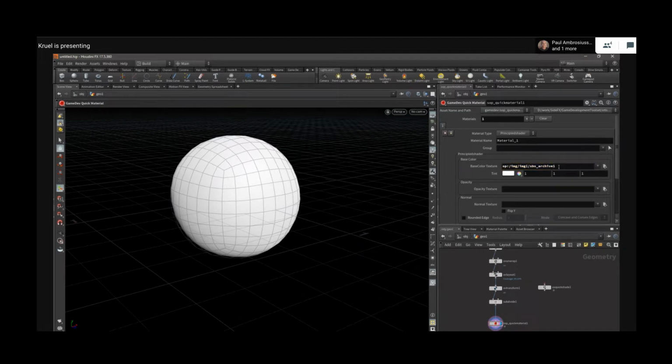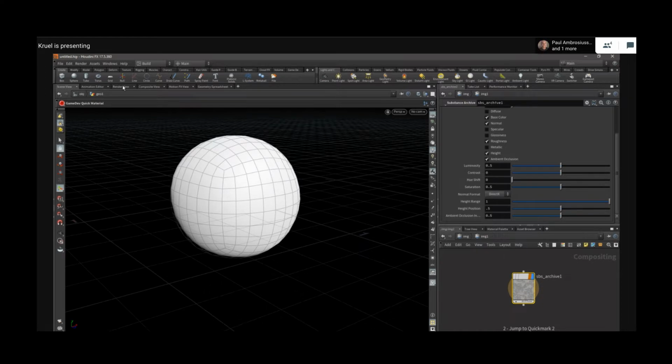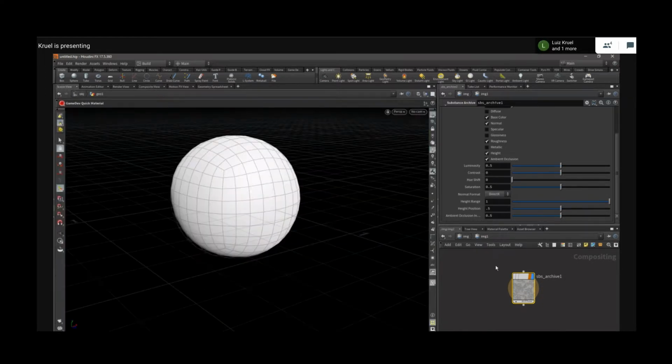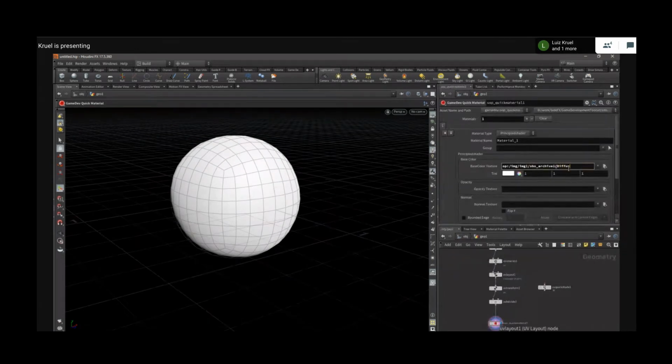And then this is a trick that Paul actually showed me. If we do curly brackets, and then let's see what the thing was called. I think diffuse was my channel. Yeah, diffuse. We can go back to here. We can select the diffuse plane from this archive.